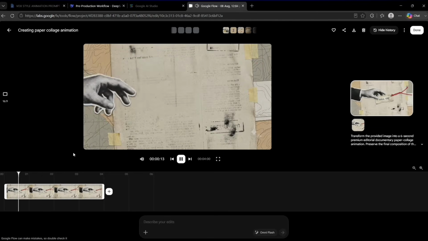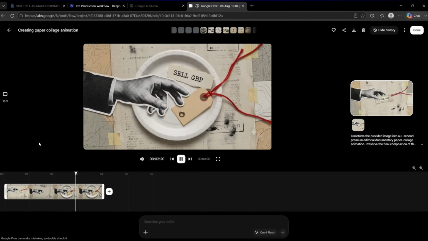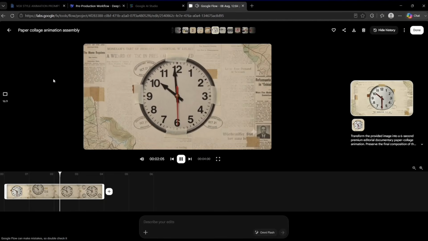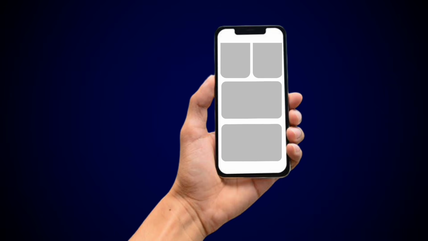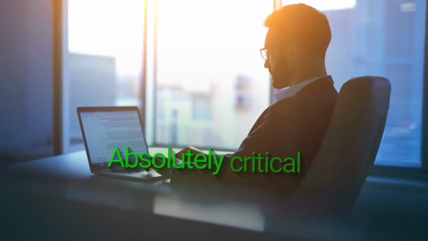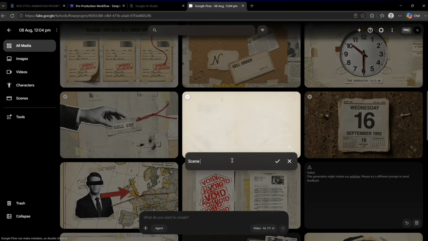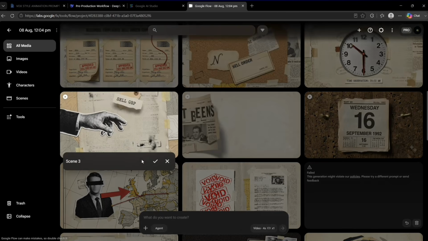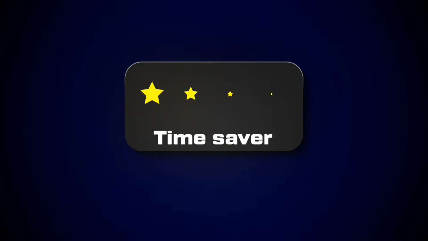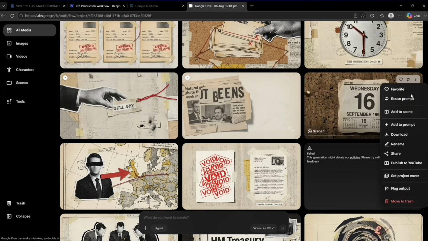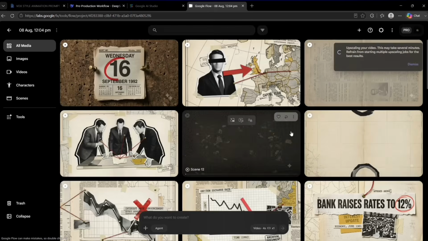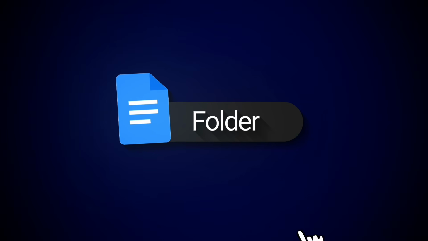Once all clips are ready, take a moment to preview them. The animation is smooth, with that signature paper cut aesthetic that makes Vox-style so visually appealing. Now comes the organization phase, which is often overlooked but absolutely critical. Name each clip sequentially as Scene 1, Scene 2, Scene 3, and so on. This small habit will save you hours of confusion later when you're assembling everything in your video editor. Download all these clips one by one, keeping them in a dedicated folder for easy access.